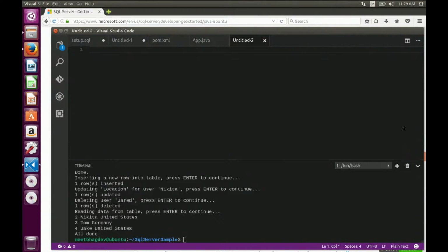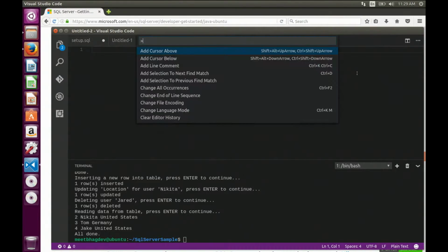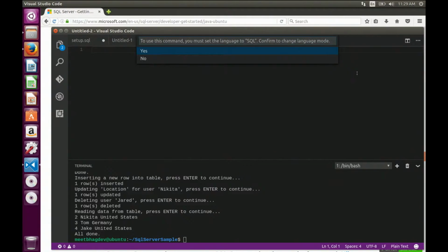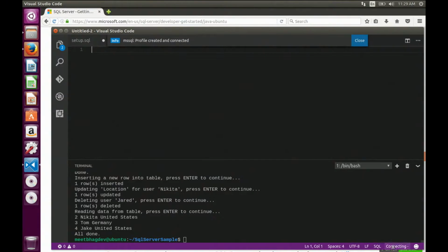So let me open a new file. The first thing I'm going to do is connect to my database. Yes, we need to change to SQL language, and we're going to create a new connection profile. So we are local, and I'm going to pass in the username, my password, and we'll save the password, and we'll call this localhost connection. All right, so as you can see at the bottom right, it's connecting. Perfect. So it's connected to localhost.